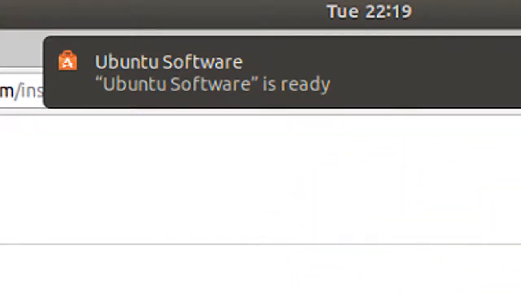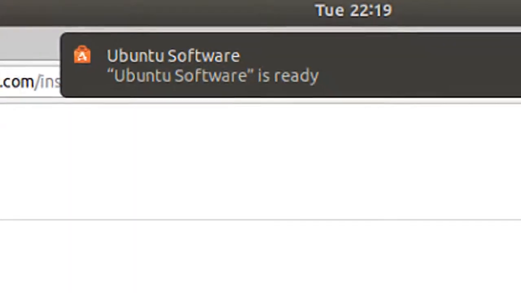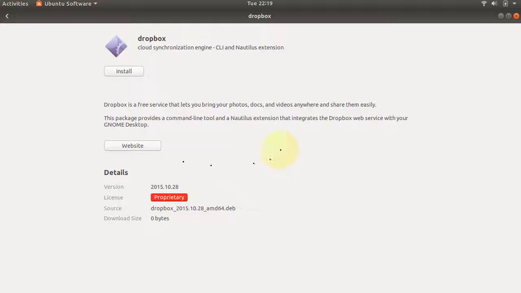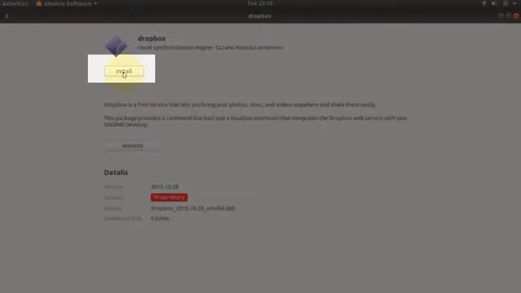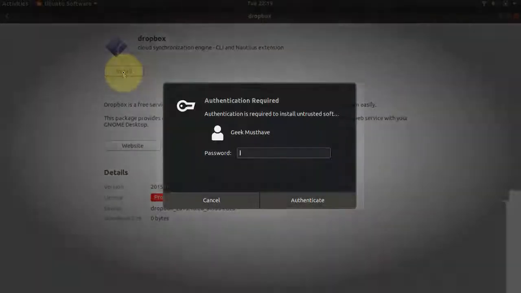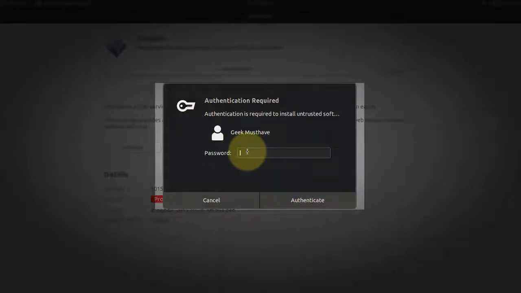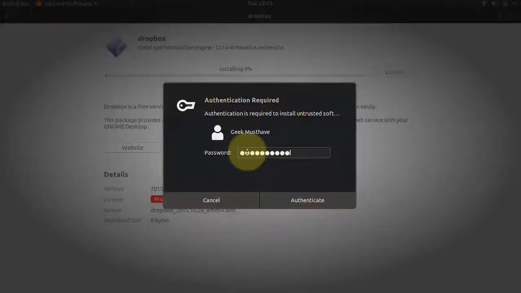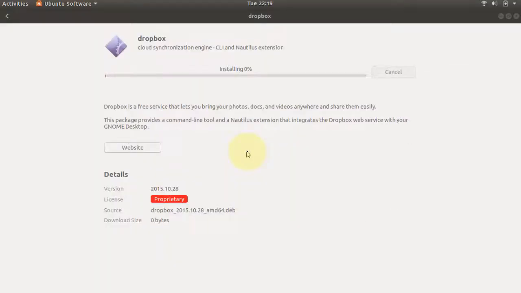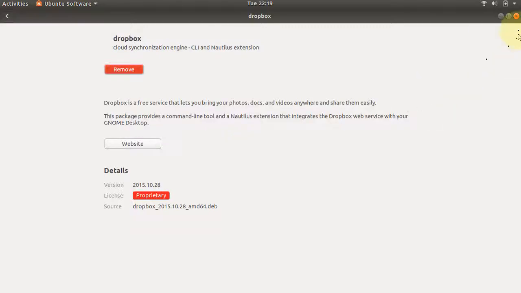So now it says the software is ready. So we'll close down the browser. And here is the installer waiting for us to click on the install button. We click on install. Enter in the password. The installation goes fairly quickly. And we can close this.